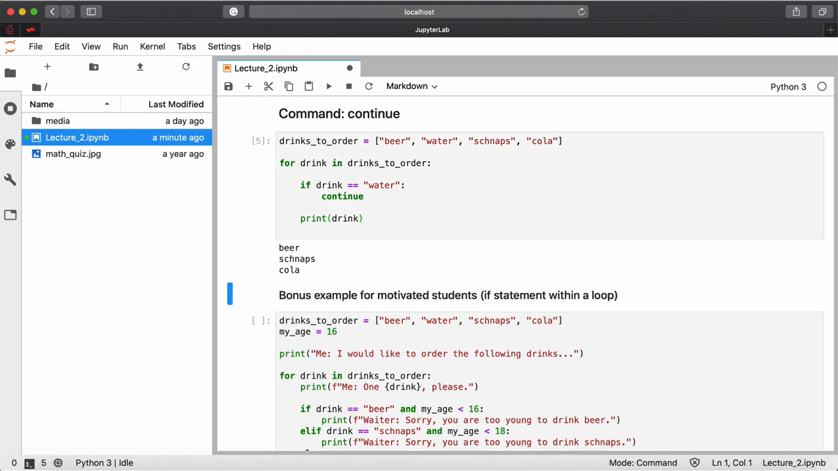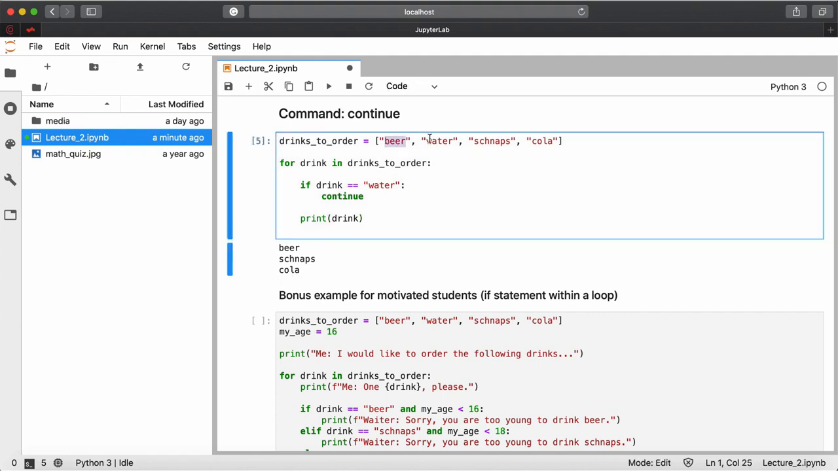So let's see what happens. And as you can see, the code printed out 3 elements, namely beer, schnapps, and cola. And as you can see here, the element water got skipped. And why did that happen? Because we executed the continue command at exactly this point in time where we reached in the loop the element water.